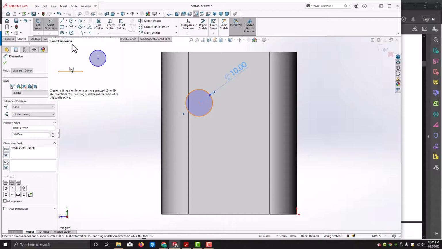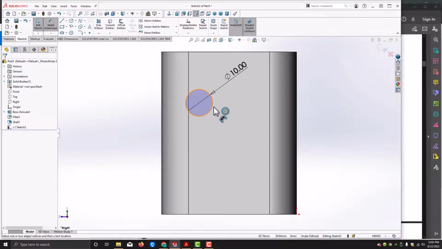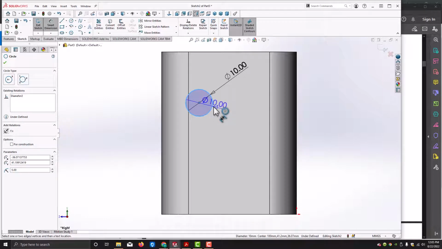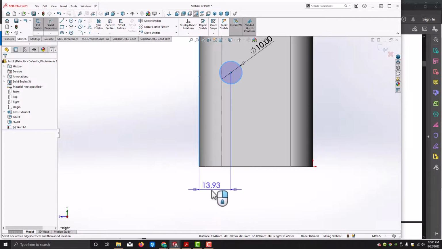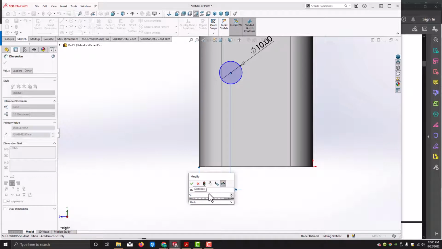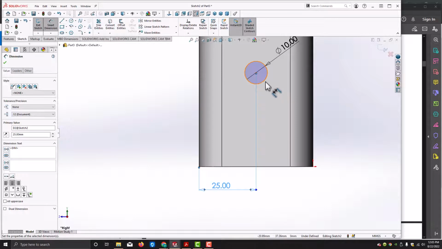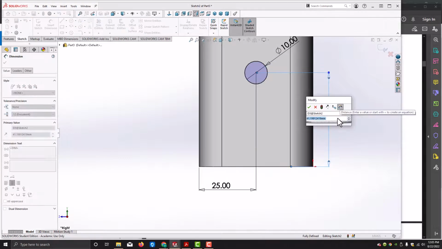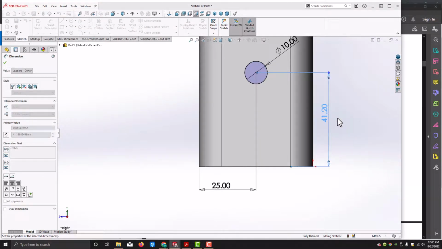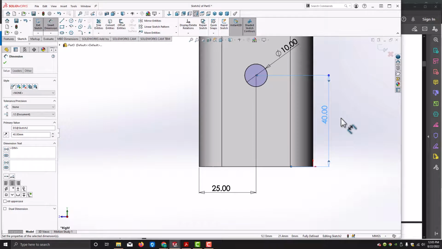I'm in Smart Dimension. Okay, I'm going to click the edge of the circle and this vertical edge right here, and I think this dimension is supposed to be 25. Oops, not 50. 25. There we go. And then I'm going to click the edge of the circle again and this bottom edge, and this is supposed to be 40. Make sure I get that right. 40 and 25, yep, I did.